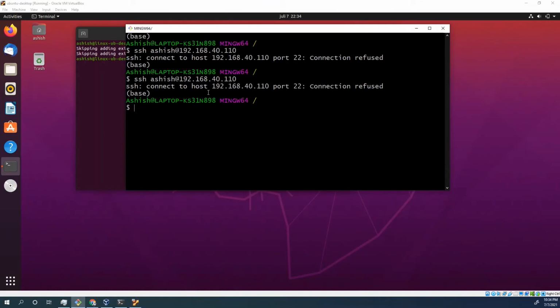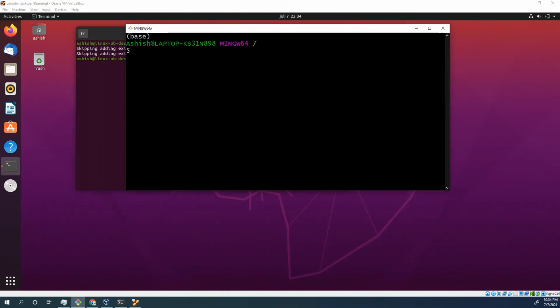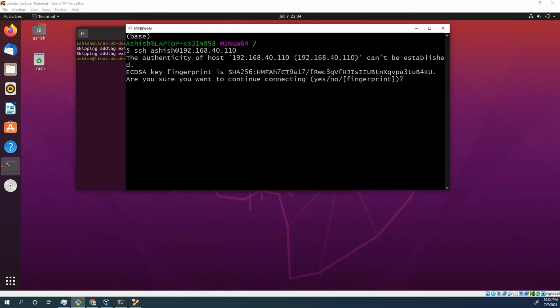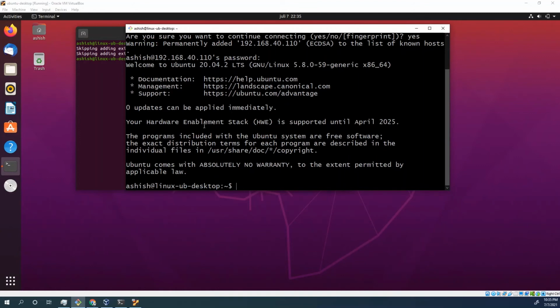Now I will try to SSH into this Linux virtual machine from my Windows machine. So I will type SSH and then username and then the IP of my Ubuntu desktop, and it's giving me a warning. I will select yes, continue connecting, and it has added this. Now it's asking me for password. I will give the password, and there you go. Now it says Ashish at the rate Linux UB desktop.